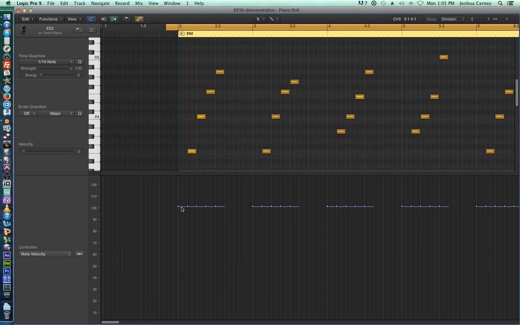So if I were to grab one of these and pull it down, there we go. If you grab it right on the little circle there, the little dot, and pull it down, you're actually individually controlling the velocity of the note. And you might be asking, well, what's the point of editing velocity that way when you can just use the velocity tool up here to better expedite that process? Because it's a lot faster to use the velocity tool up here than it is to mess around with this stuff here.